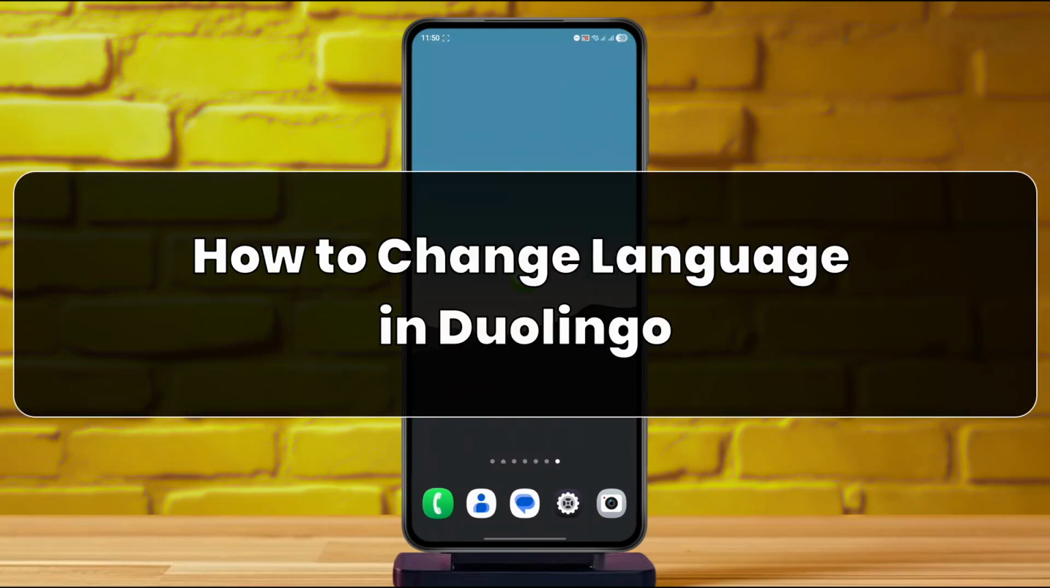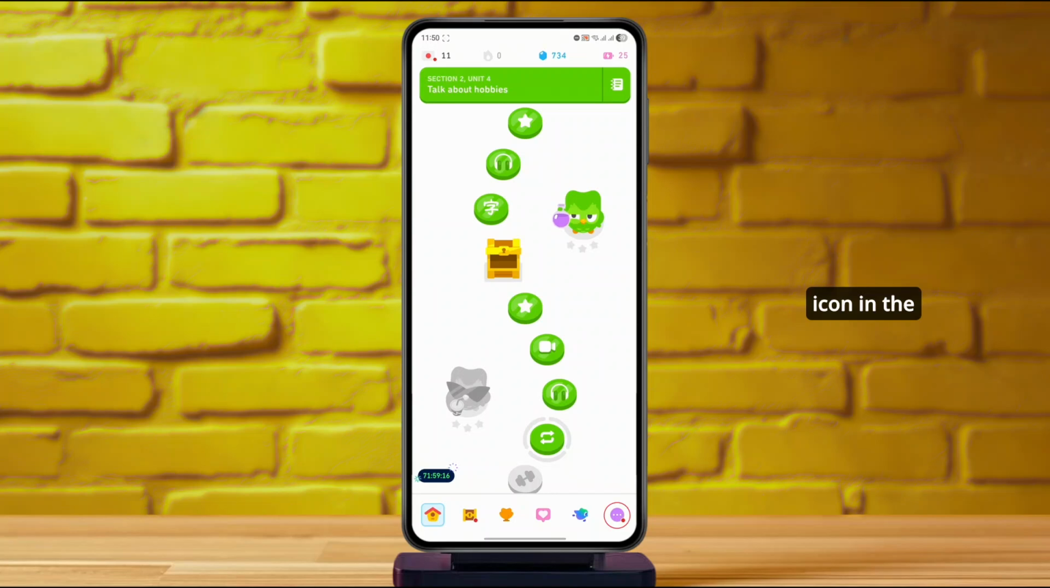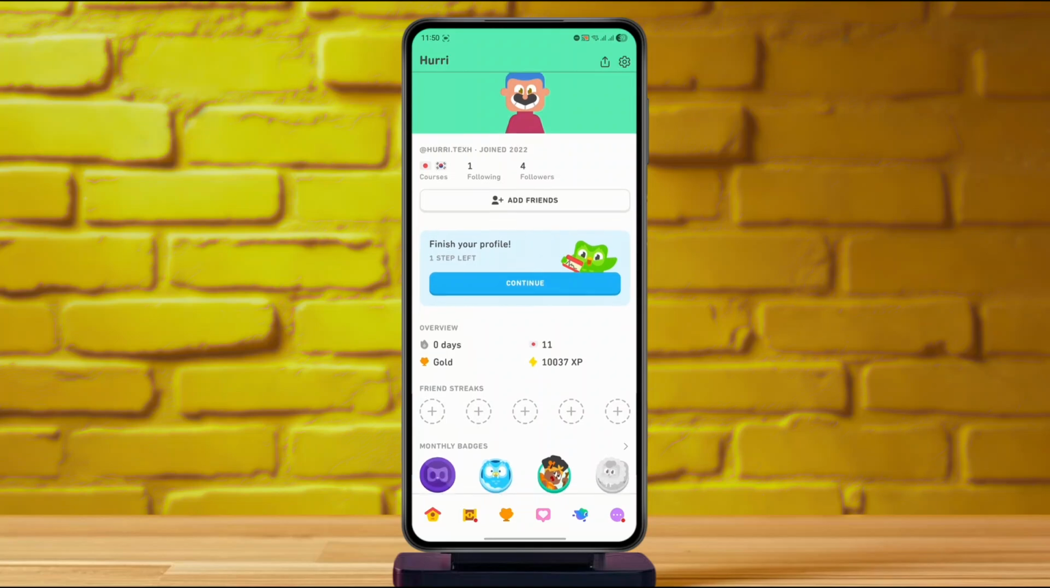This tutorial shows you how to switch to a different language course or add new languages to your learning path. First, open the Duolingo app on your Android device. Next, tap on your profile icon in the bottom right corner. Following that, you'll be taken to your profile page showing your current progress and streak.